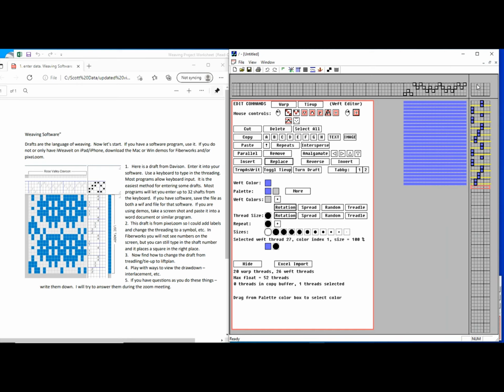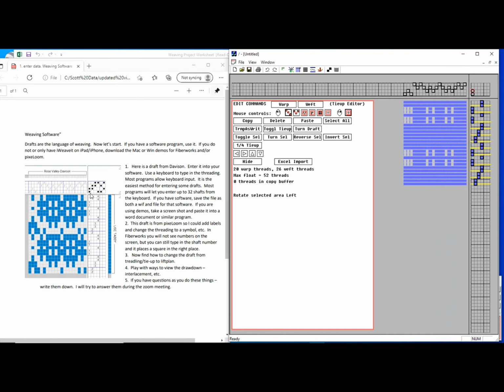Now you notice I don't have a pattern because I don't have a tie-up yet. And I deliberately cleared the tie-up since we started because my default would have been that same tie-up. So on treadle 1, I want shafts 1 and 2. Treadle 2, 2 and 3, then 3 and 4, 4 and 1, and I can actually see the pattern forming here. And 1 and 3, 2 and 4 on the tie-up.